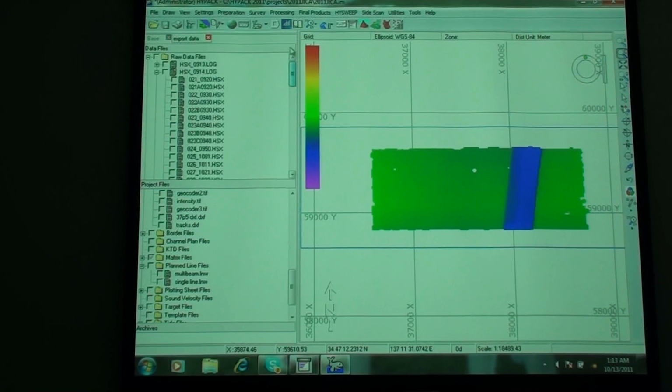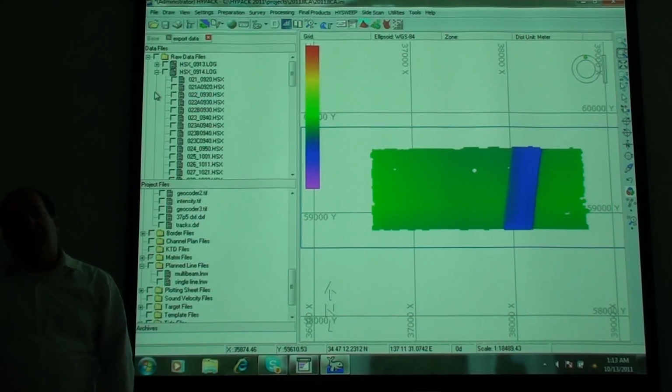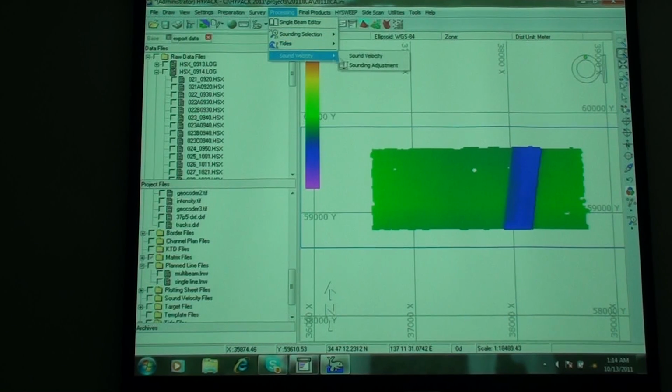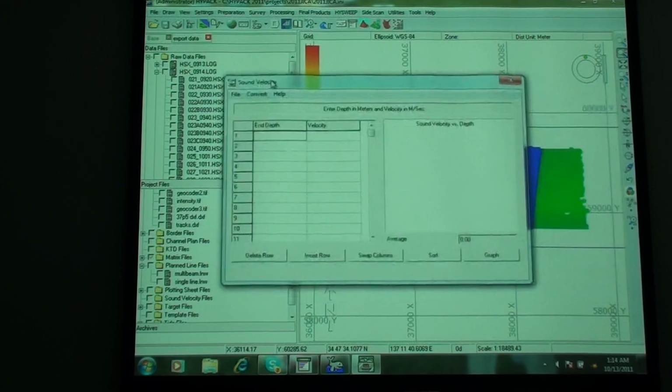Yeah. Well, on the boat, they might just hand you an HSX file, because inside this file has all the offsets. The HSX file might have sound velocity. If not, you have to make your own sound velocity file. Sound velocity processing setup.